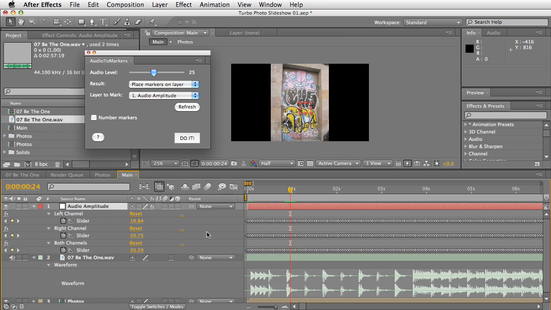You could write an expression to do that, but it would be a complicated expression, and it would also make things a little bit slower because the expression would have to be evaluated every time you do a RAM preview or a render. Whereas with the script, it all happens just the one time, and then there's no processing that needs to happen. A good number for this song seems to be in the low 30s. So I'm going to switch this to 31. I'm going to say mark the audio amplitude layer, and go ahead and say do it.